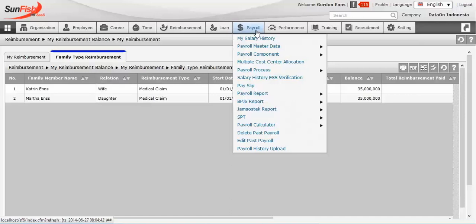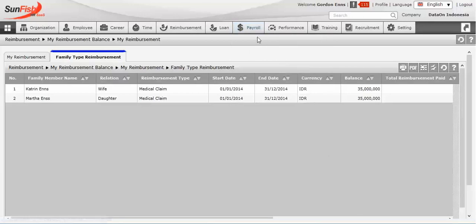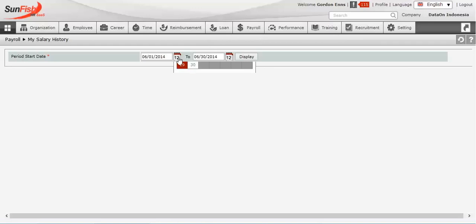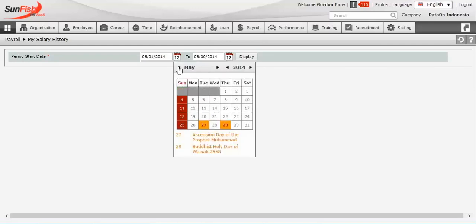Employees can see their salary history data when clicking the My Salary History submenu of the payroll menu. Simply select the period for which you want to view the history using the calendar icon and then click Display.